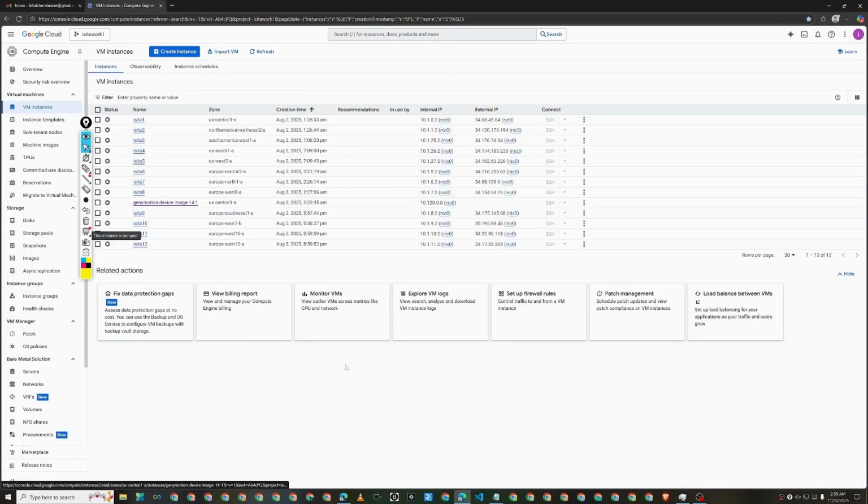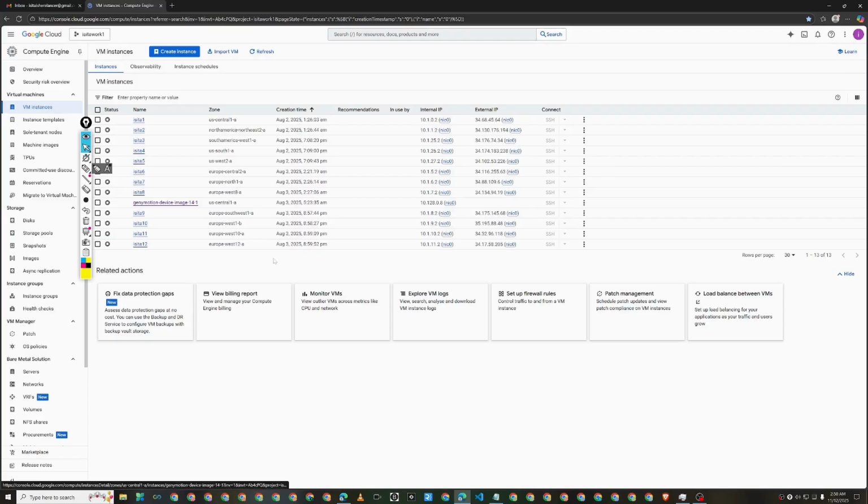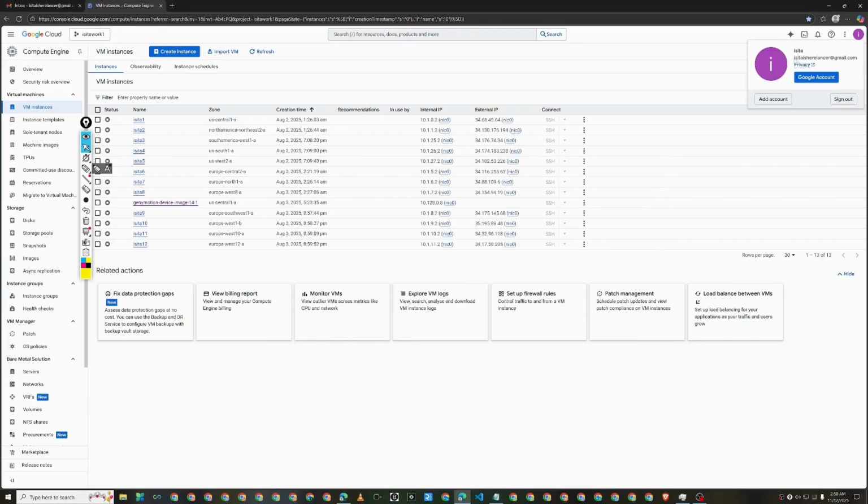When we come to Google Cloud and into the VMs section, we all know this section properly. Here you can see 12 of my VMs. When I purchased the account, you can see the name Ishita is here lenser at gmail.com, right? It is the same account.